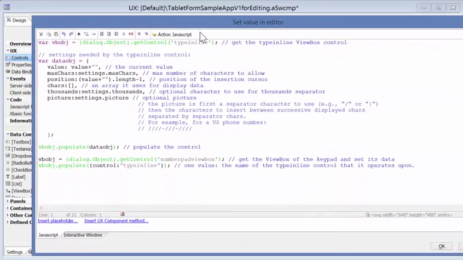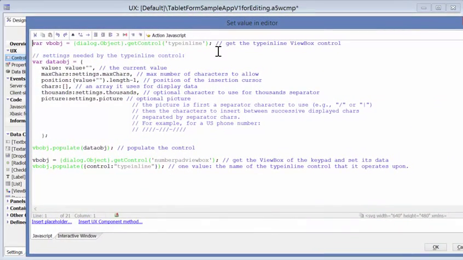So for the number pad editor, we get the type inline, which is where we want this to show up. And we create this data object. There's the value, make sure that it's text. The max characters, we can pick that up off of the settings. So this is something that can be set in the form and the custom settings for that particular field. There's the position.